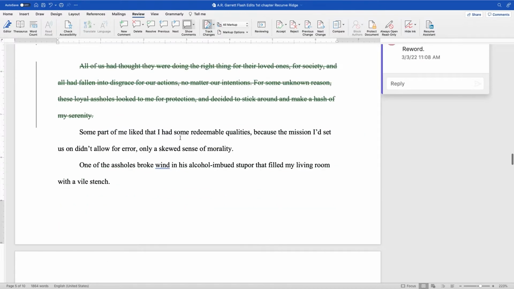Some part of me liked that I had some redeemable qualities because the mission I'd set us on didn't allow for error, only a skewed sense of morality.